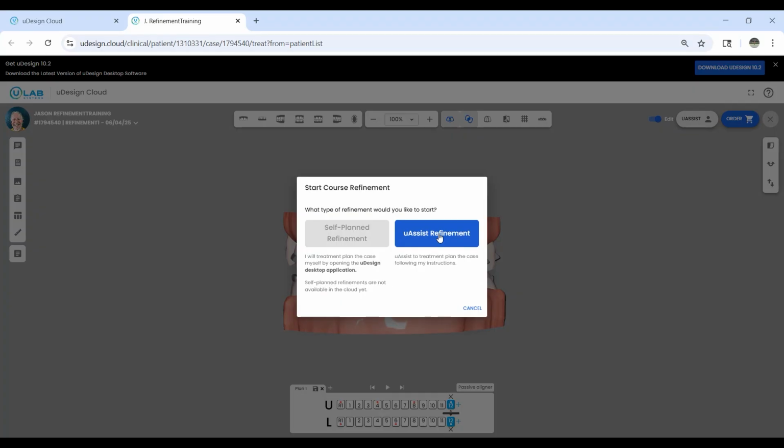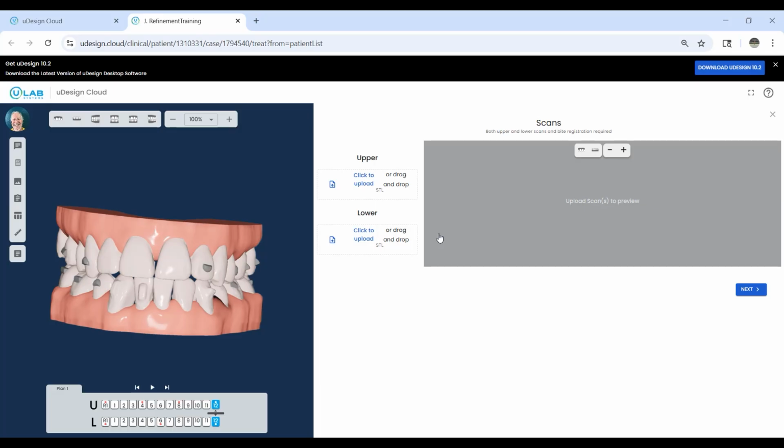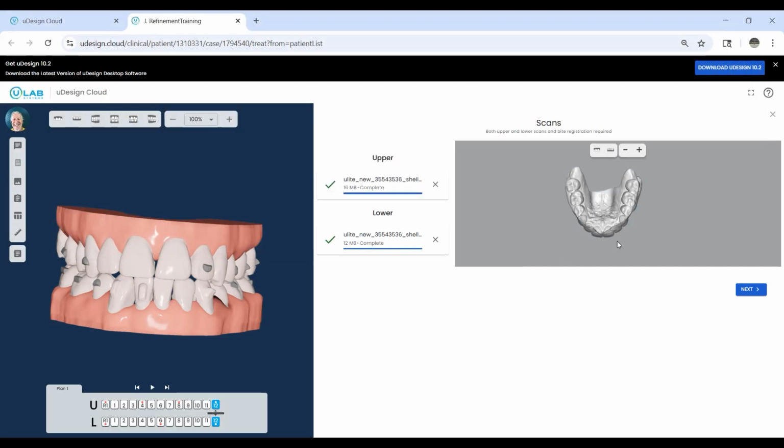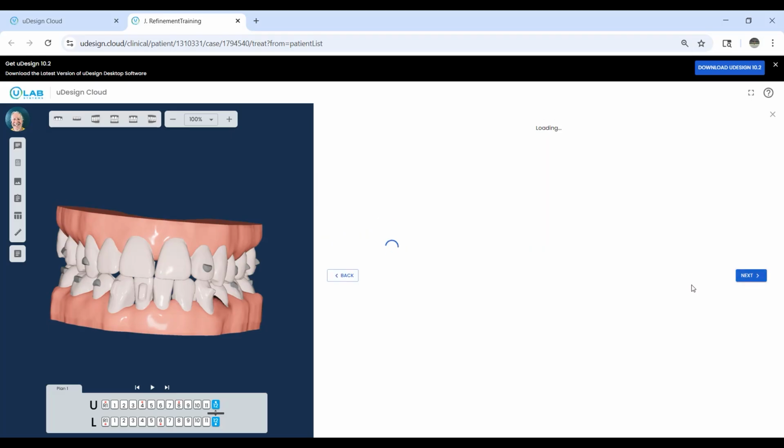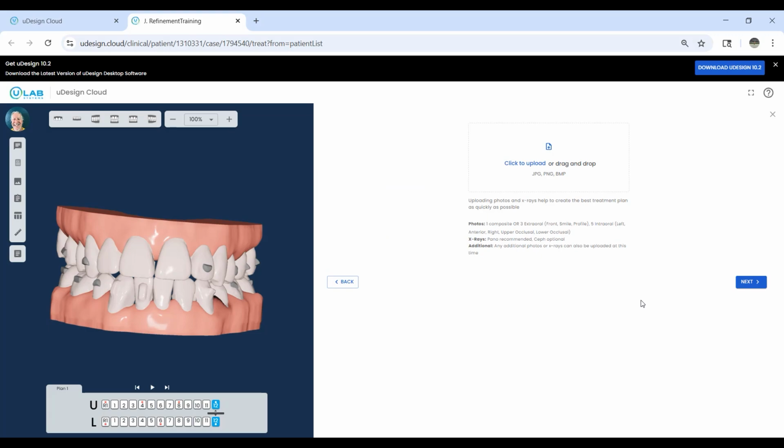On the following screen, upload your new scans by either clicking on the blue links to upload, or you can drag and drop the files into the appropriate fields. Once you see them appear in the gray window, click Next. If you have any updated photos or x-rays to provide, you can add them on the next screen, or click Next to skip past this step.